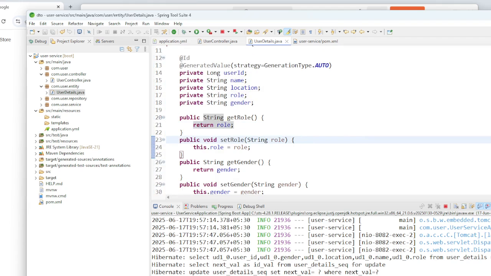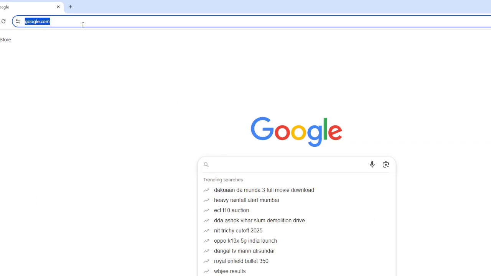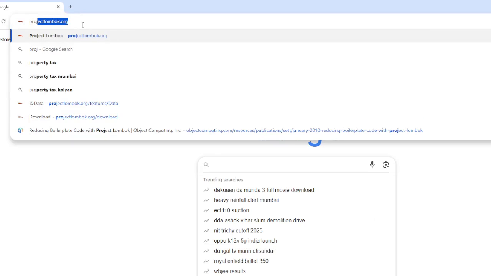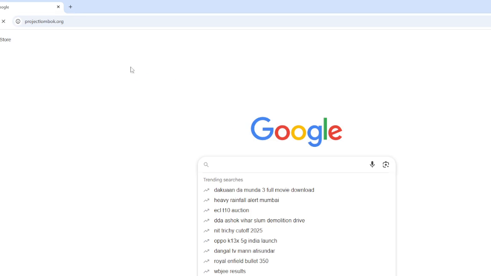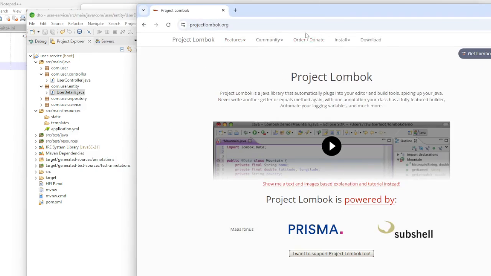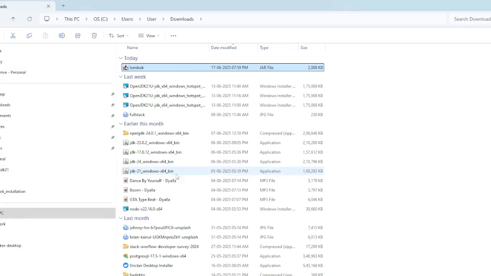First step, we need to download Lombok. For that we need to go to the official website, which is projectlombok.org. This is the official website. Here we can go to download, and simply click on this to start the download. Here we can see the download is completed. Now this is our Lombok jar file.